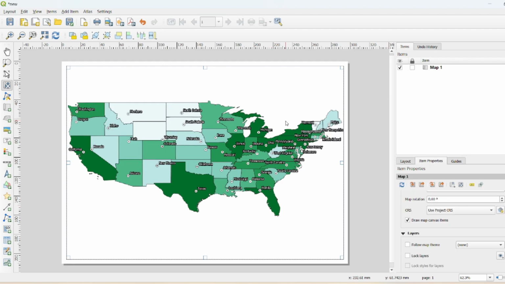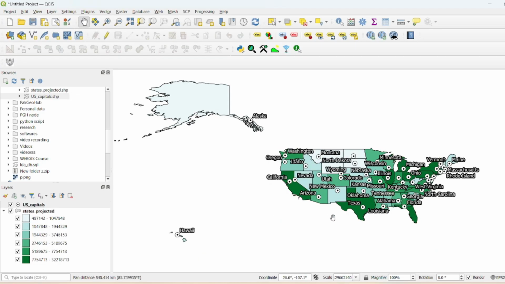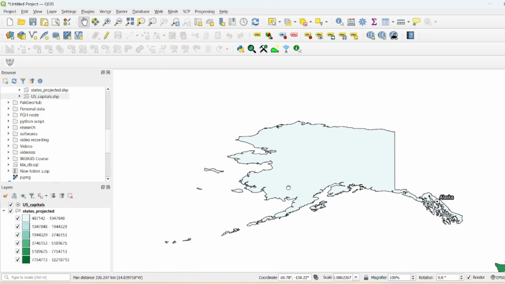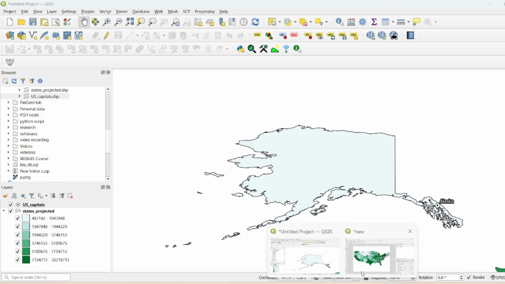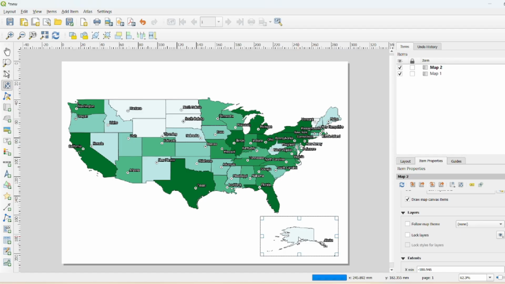Okay, so now when you have set this view in this layout, make sure to lock your layer and lock the style of this layer. Okay, so now go again to your QGIS and then zoom to this region, and again come back to your layout window and add a map right over here just like this. And with the help of this tool you can zoom in to this region of interest.